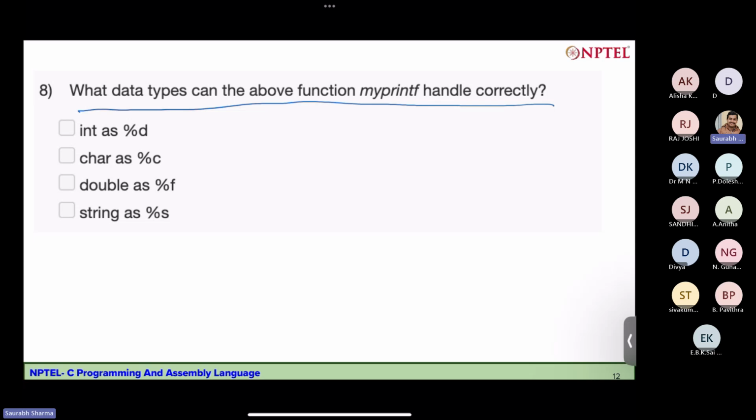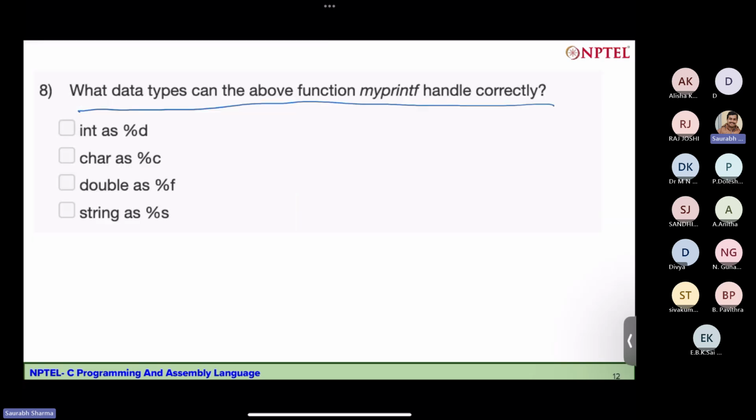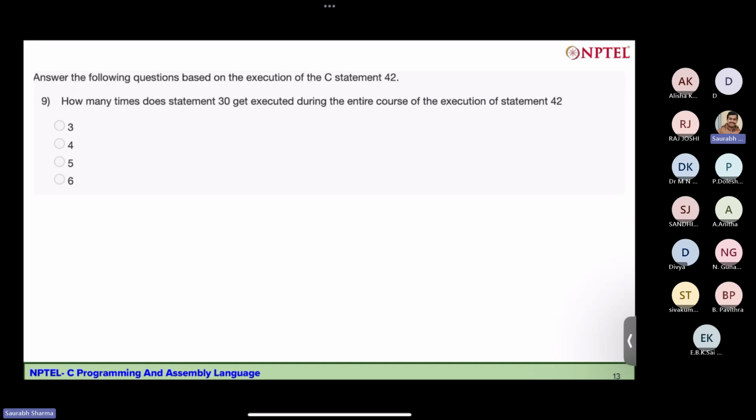Percent D, percent F, percent S. Yes. If you see, there are three cases: percent D, percent F, and percent S. And percent C is not there anywhere. So these are correct, so A, C, D are correct ones.